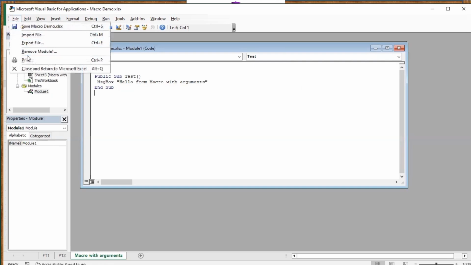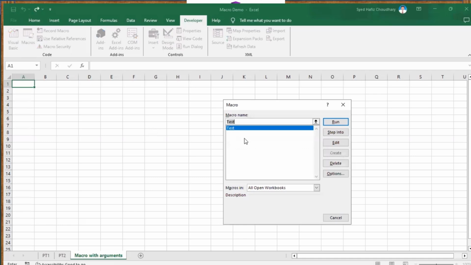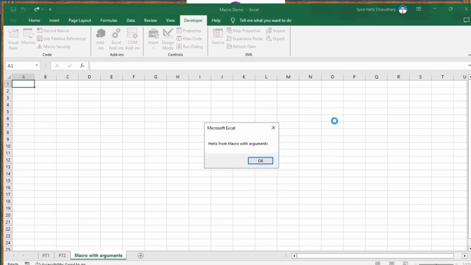Let's close and return to Excel. Clicking on the Macros option displays the list of created macros. Clicking the Run button runs the macro. The message box function displays the message that was written in double quotes.